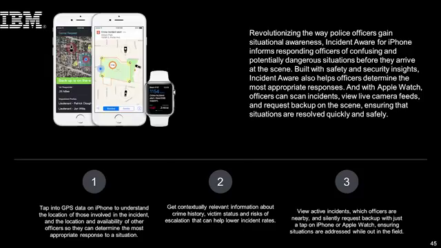So just a little bit more about it. It's revolutionizing the way police officers gain situational awareness. Again, it's what's going on in the field right there at that time. It's integrated with GPS, and it also has some analytics behind it to help the officers make better decisions on where to be and what to do.